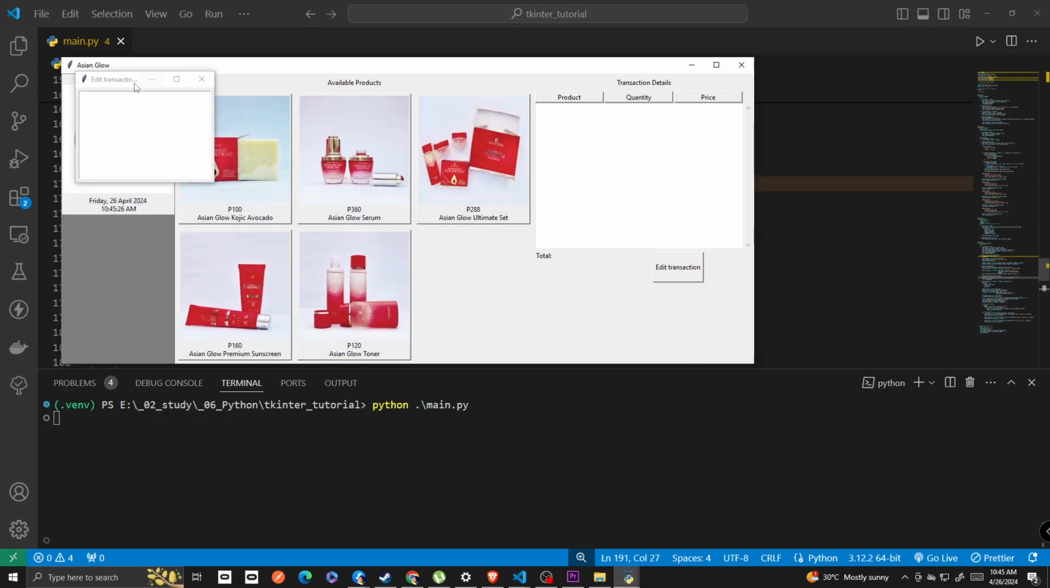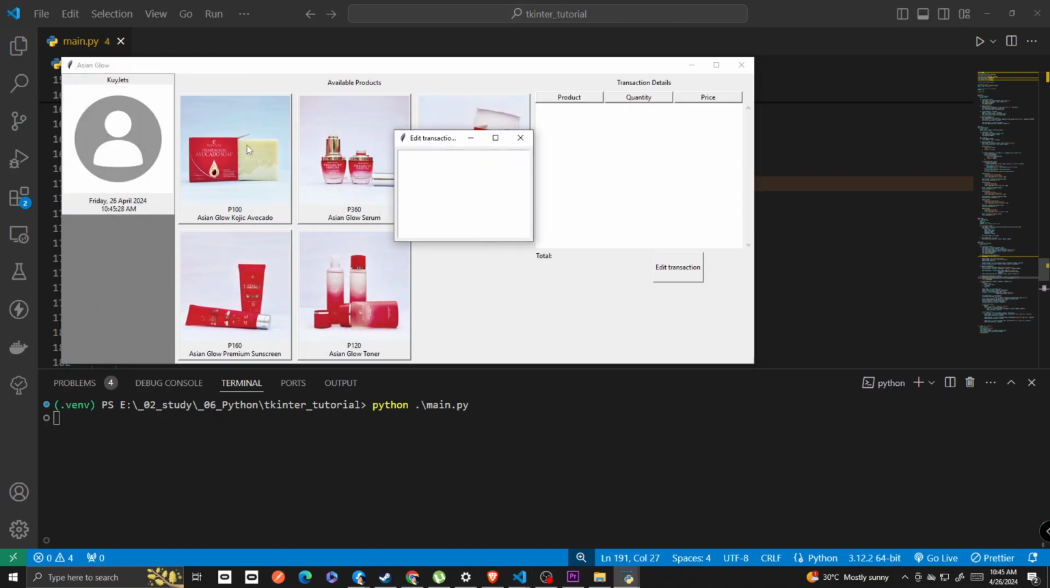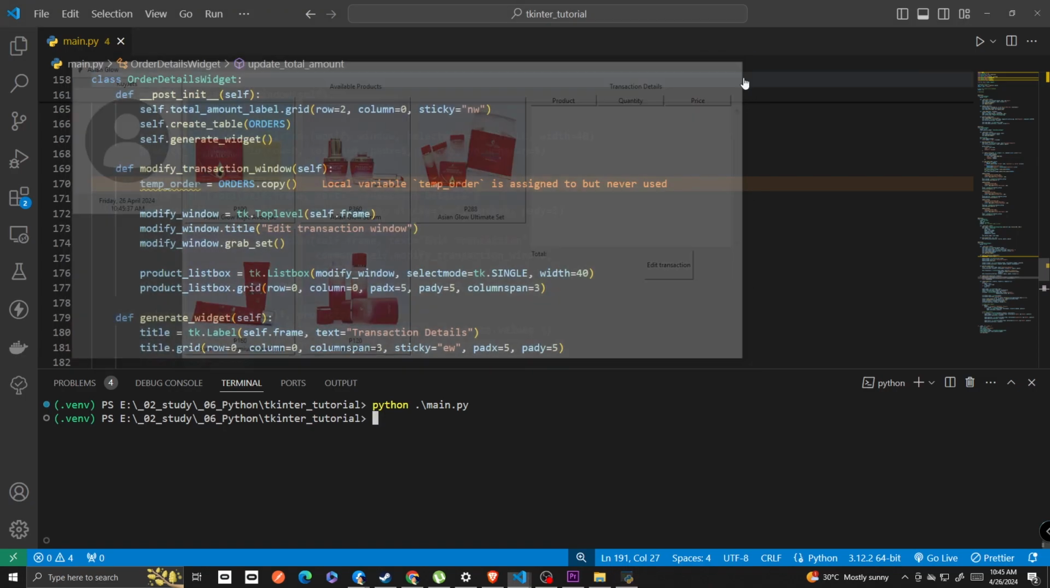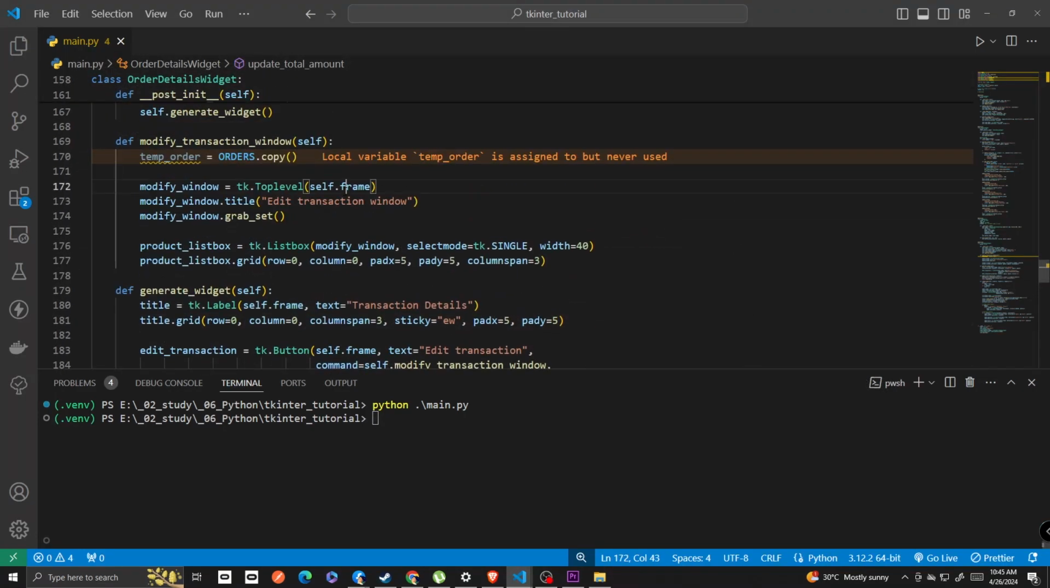So let's try to view it right now. Edit transaction. So here it's creating a new pop-up, and then we cannot click here anymore. Okay, yeah, because I will create another button here later on. Let's continue creating this modify transaction window so that it's gonna show the orders.